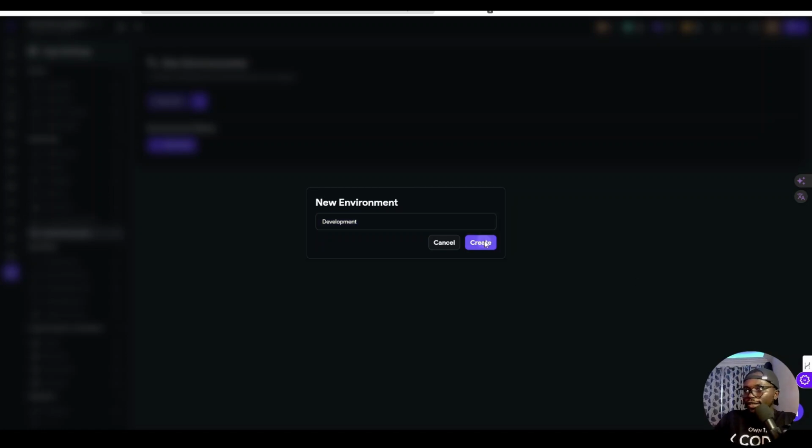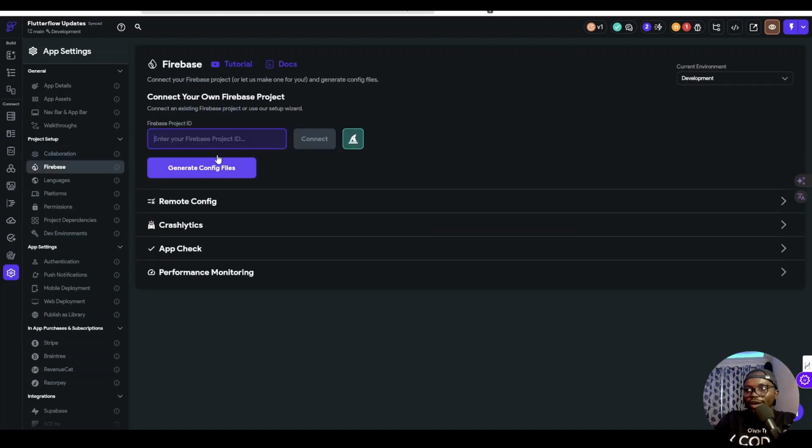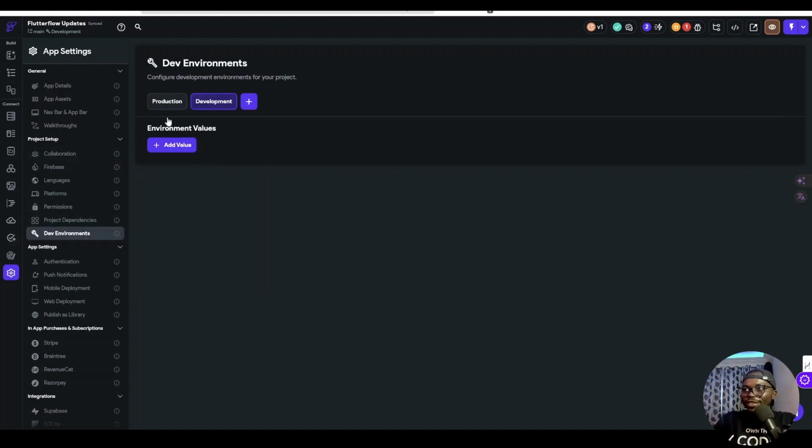And then I can create that environment and also add a value that I want to share between those two environments. So right now under development, if I go to my Firebase, I do not have any Firebase application linked, right? But under my production environment, I have my Firebase application linked. And when you change between environments, up here you are going to see the environment you are currently working on. So development, it switches there, production, it switches here.